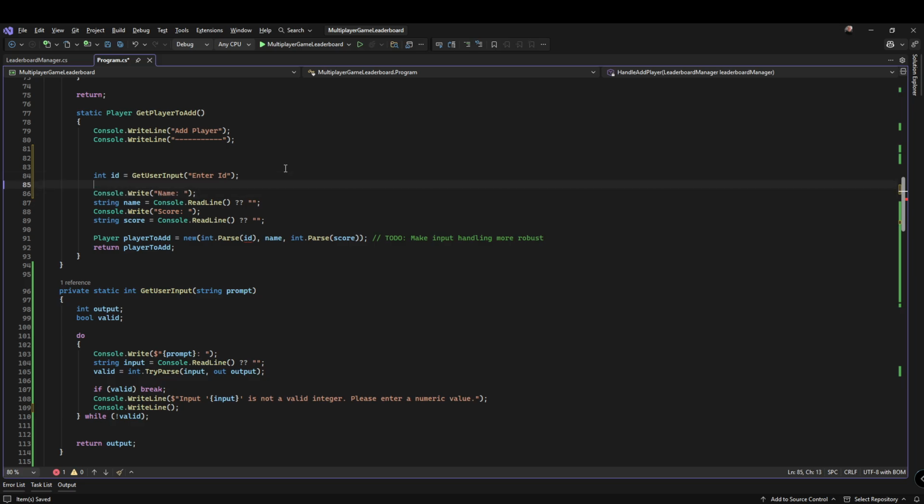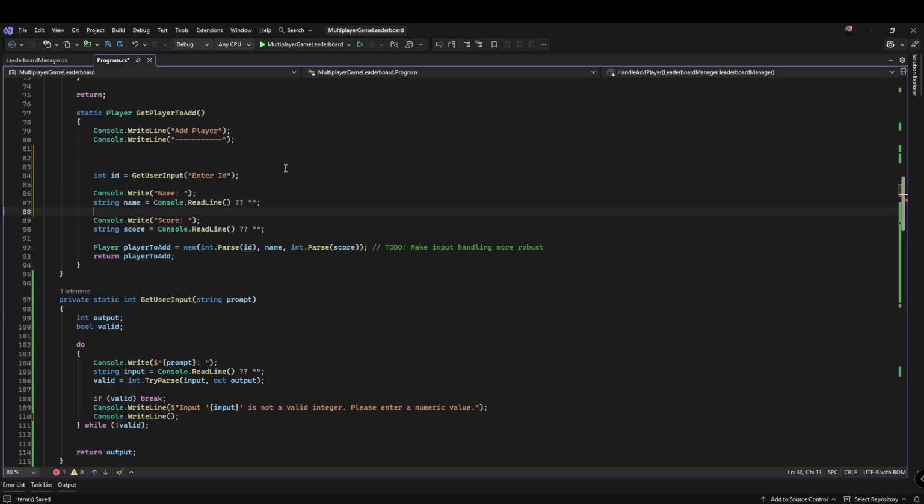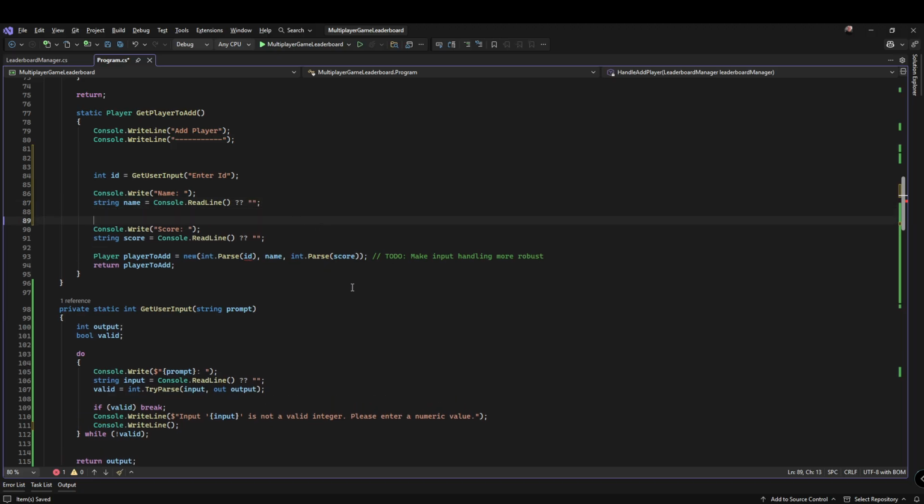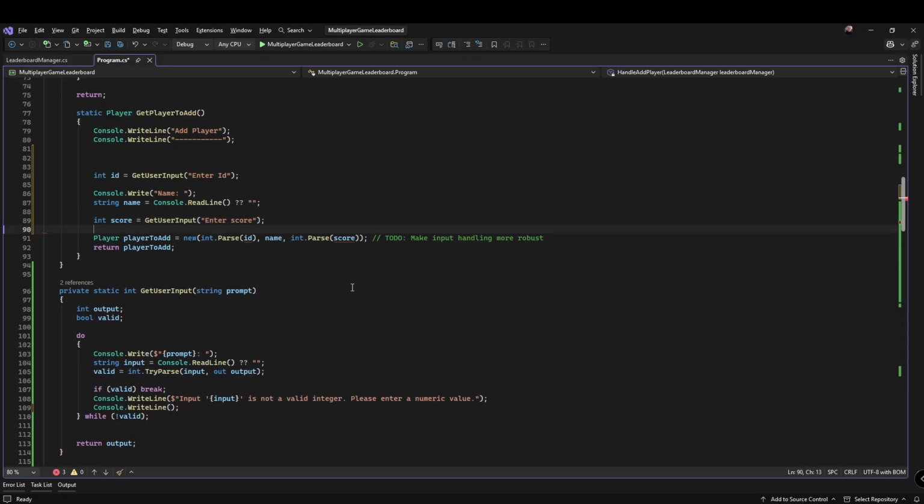Then we grab the name. Score goes into an integer, so we'll do int score equals get user input, enter score. Now we can just pass in the ID here and the score, and that addresses that to do. So let's make sure that it still looks alright, but I think it will.